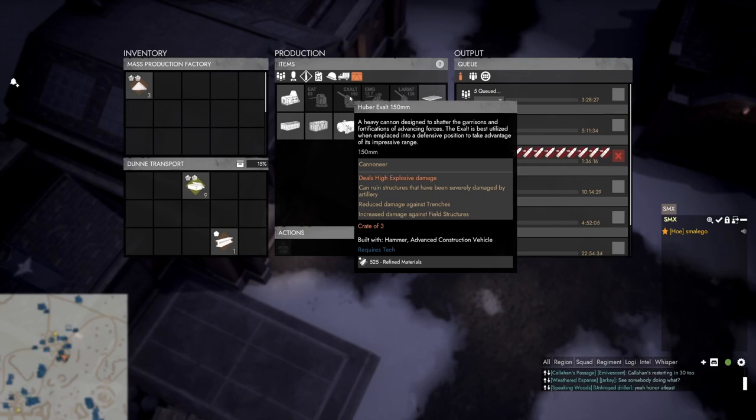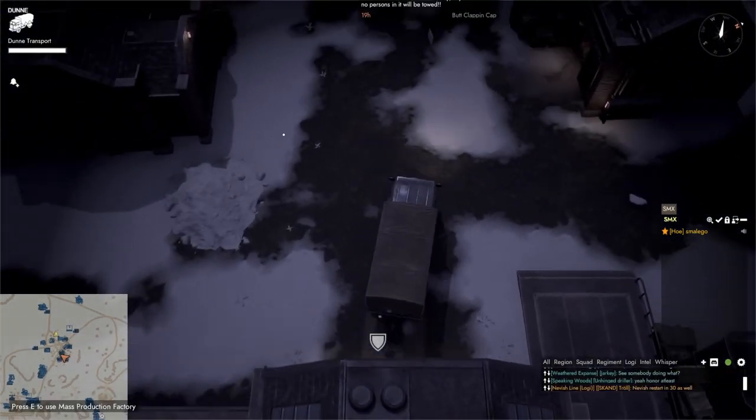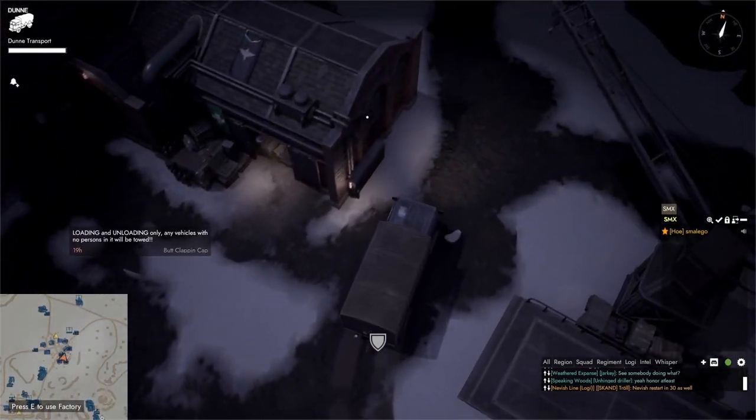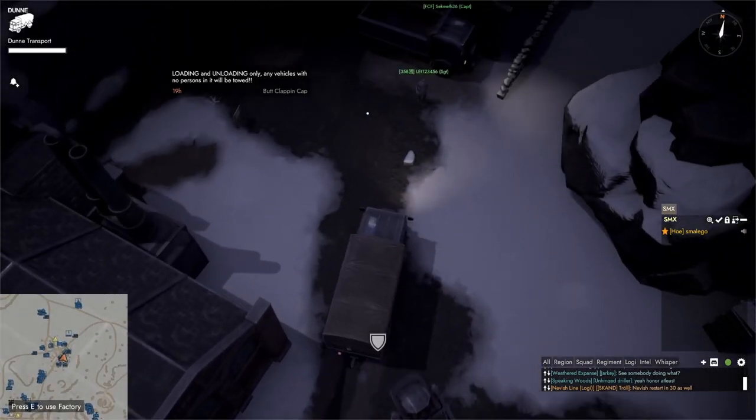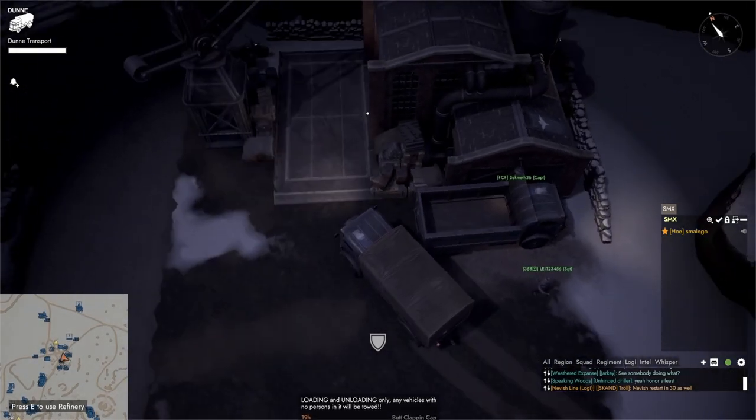We're going to need 525 refined materials. To get refined materials, you need to go to a components field, which we will go to now.